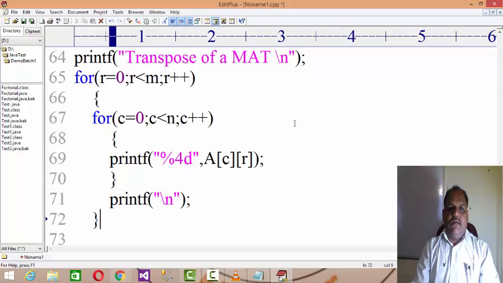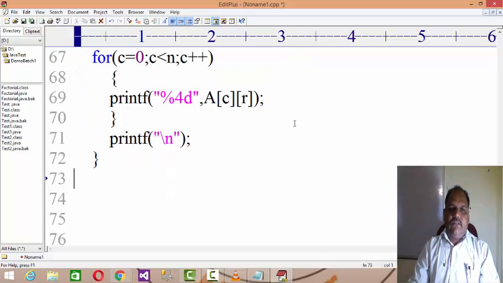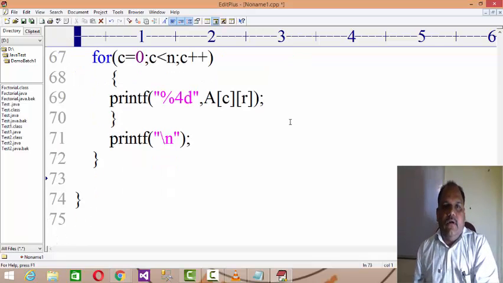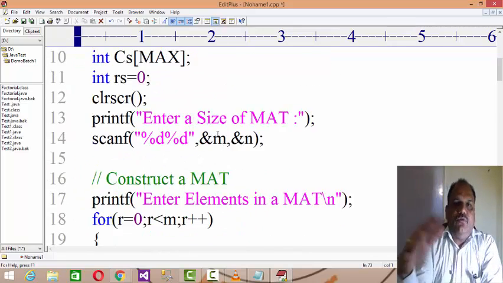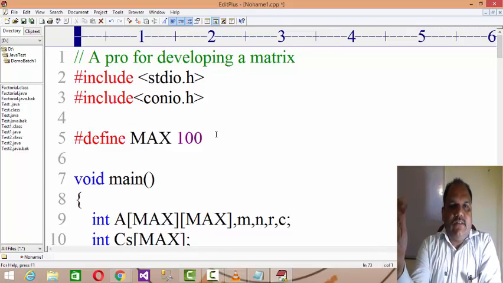You will be able to generate the transpose of a matrix. Here I discussed a very simple example of what a matrix actually is. A matrix means that whenever array elements are divided into rows and columns, that is called a matrix. And after that, I discussed how we can construct the matrix.